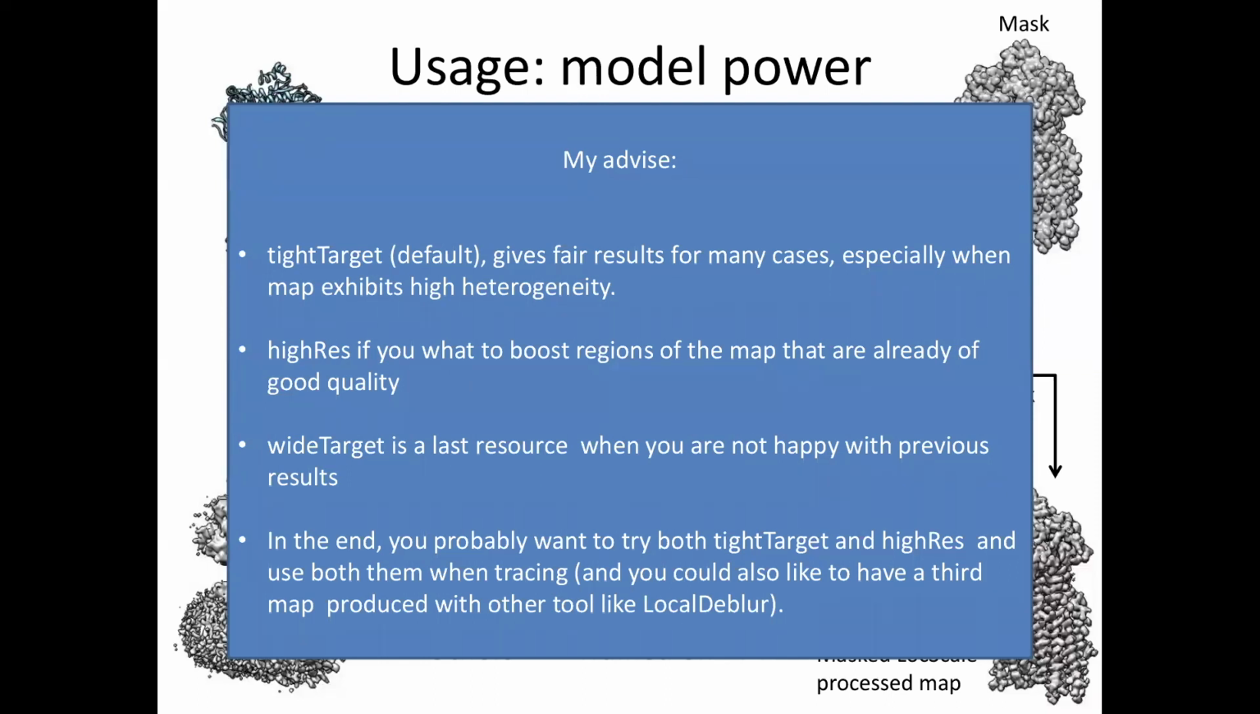In the end, you probably want to try both, and you want to trace your protein using both maps at the same time, and you want to model the different parts using the different results. And also, you may like to add a third map produced with another tool like local deblur, for instance, in order to compare the different results and try to assist you, because for any different protein, the best method would be different, and in some cases, just comparing a few different post-processing helps a lot.